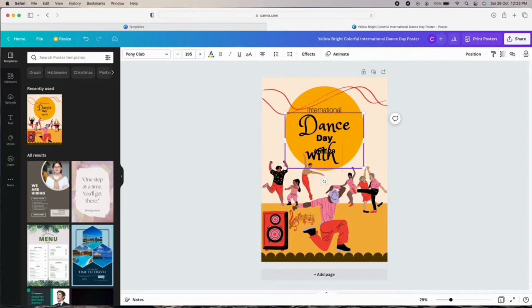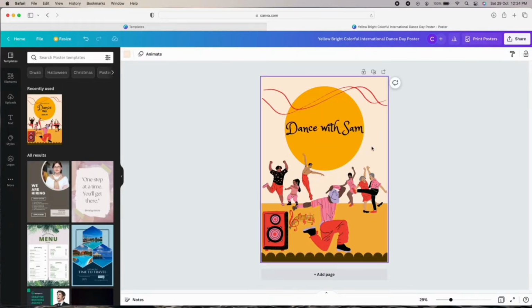So here I'm just going to put a title. Obviously every poster has to come with a title, so I'm just going to add the name of the poster, what the poster's about. So this is a dance with Sam. I'm making a dance poster for a guy who wants to start a dance studio club thingy. You know what I mean? So yeah, he asked me to make a poster for him.